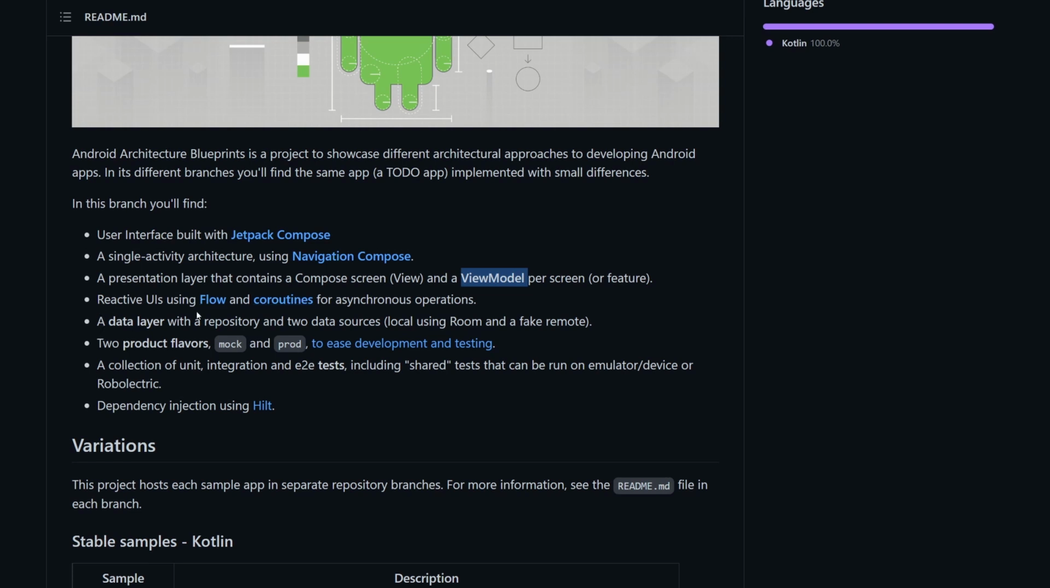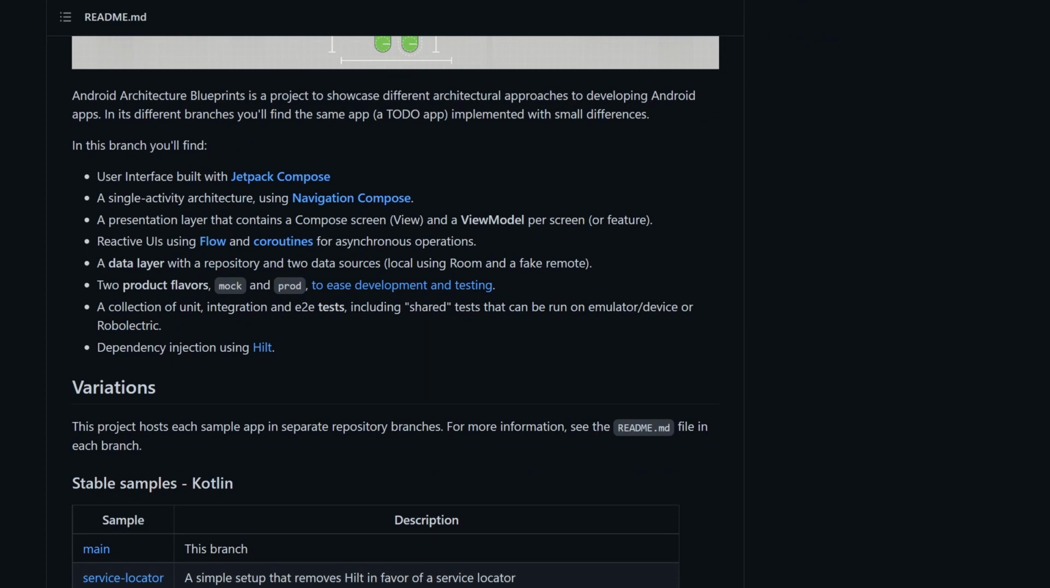We have a data layer with a repository, with Room. And also there are some flavors for mock and prod, maybe we will have a look into that also. For dependency injection we have Hilt, and we also have a bunch of tests. I think it's a very interesting mix, because it's a very modern stack for an Android application.